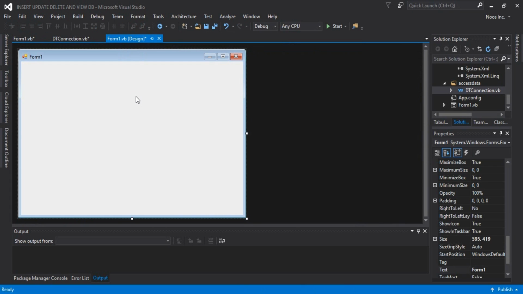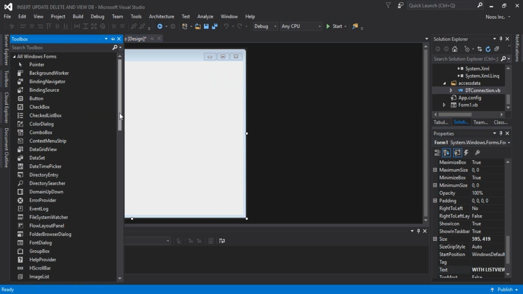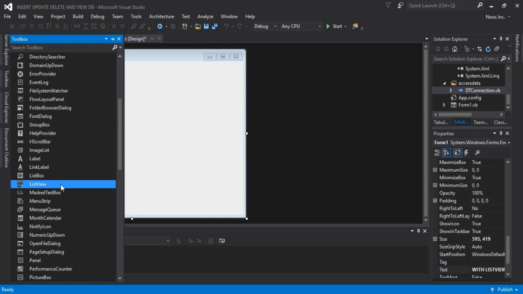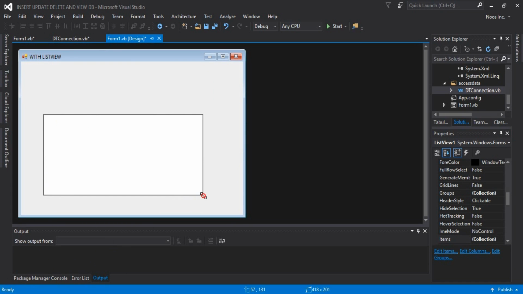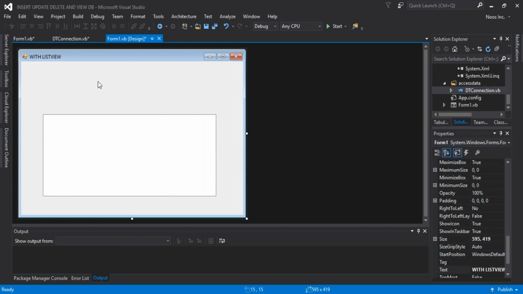And then I want to design first. In this tutorial, I show you how to use ListView. So in this form I will create it with ListView, guys. In another video, I will also show you with DataGridView. I choose the ListView item in here. This is just for showing the result of our MySQL command.